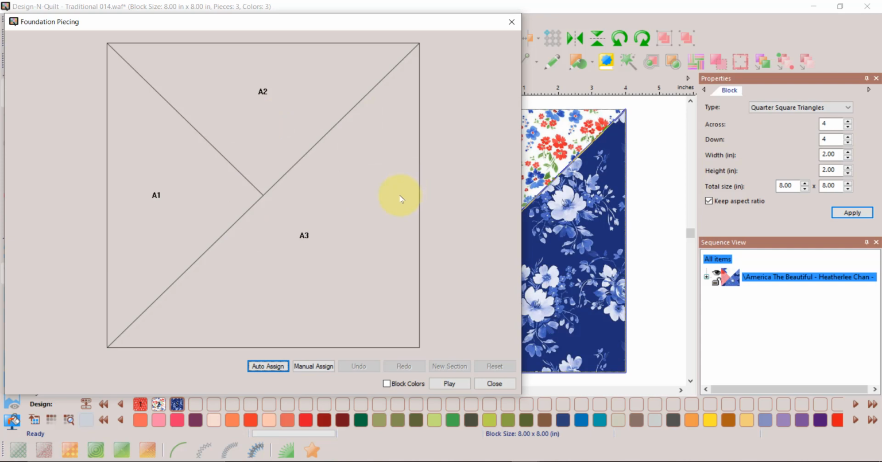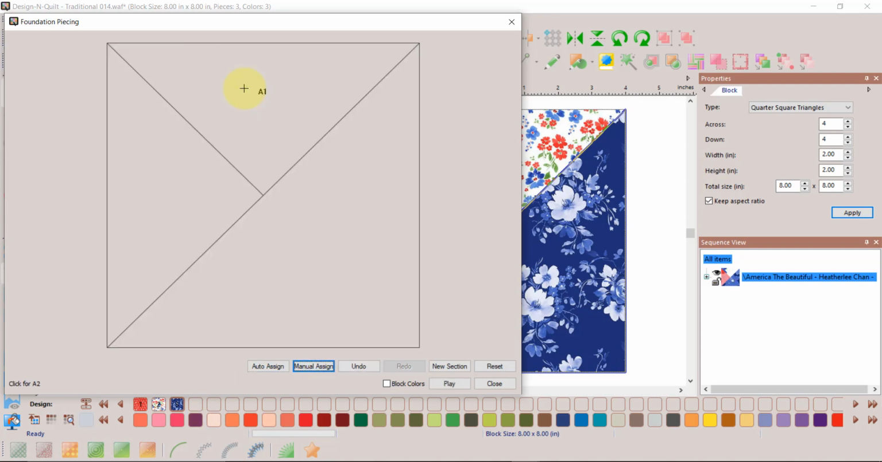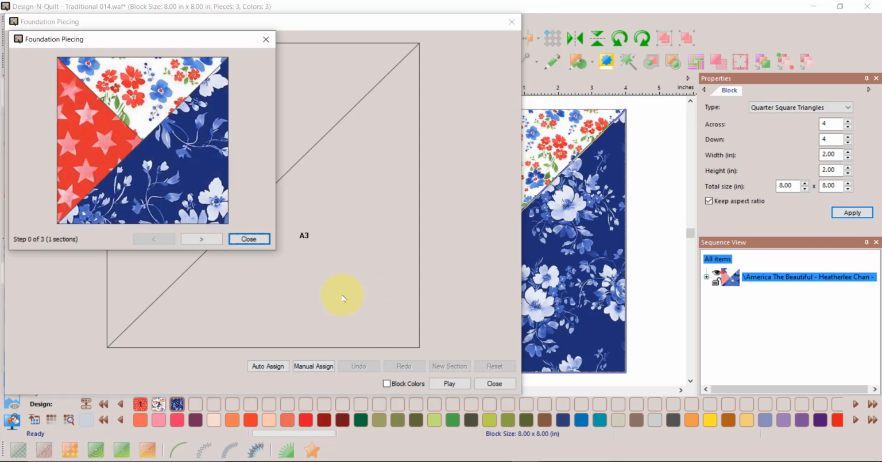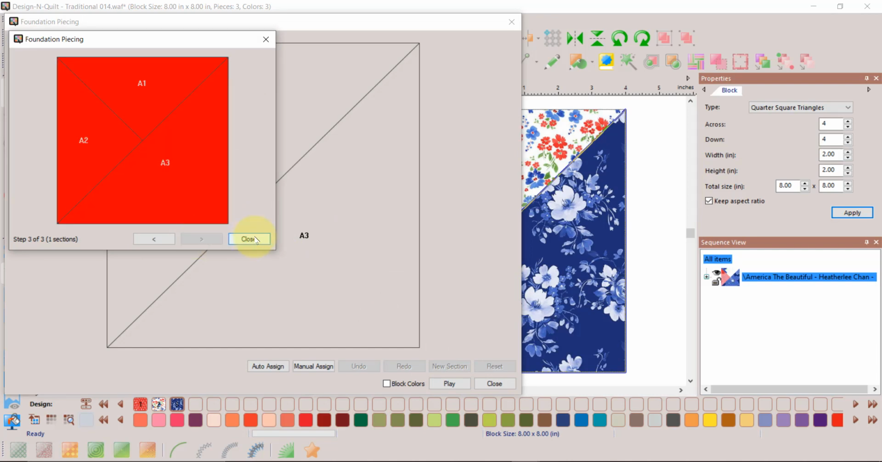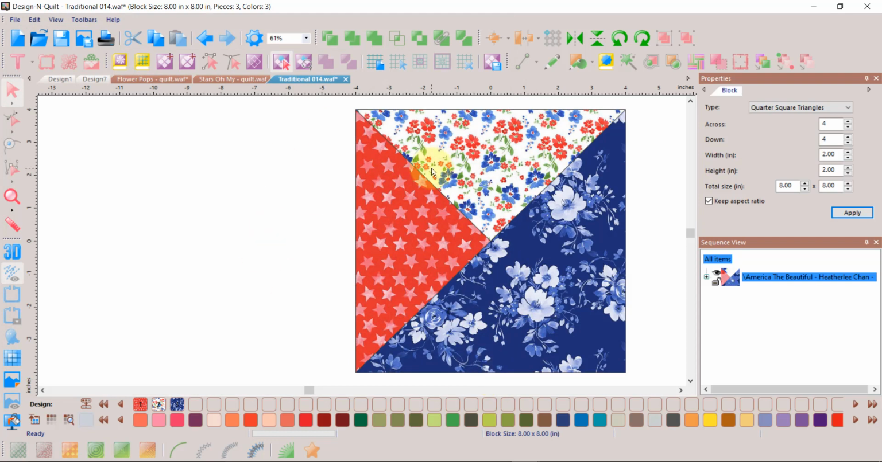And this is kind of the idea that you could manually assign it if you want to and say, well, actually, I think I'll do this one and then that one and then this one, or whatever you want. And when you click play, it shows you what the block looks like and the sequence that you're going to construct it with. And so now that I've done all this, we could easily print templates for this. And so it's pretty cool.